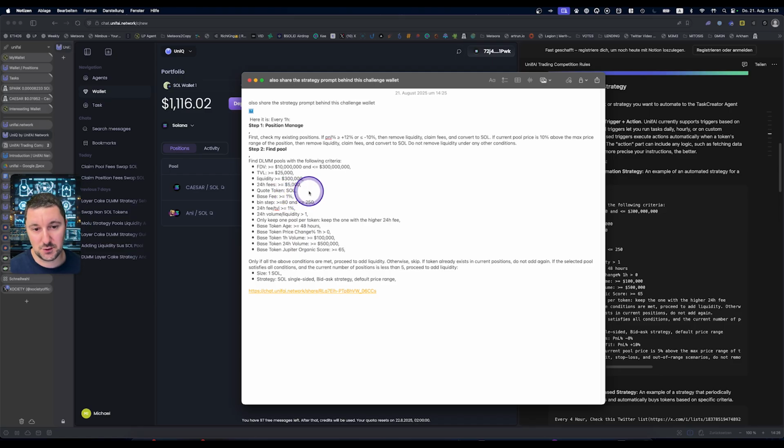If you want to search for both, for example, then of course you need USDC on your wallet. The base fees should be more than 1%, for example. The bin step, here also you have a minimum and maximum. If you only want to go with 100 bin step, then just change it to a fixed 100 bin step, for example. And yeah, the 24 hours fee to TVL ratio, you can change it as well. 24 hours volume, liquidity, and so on and so on.